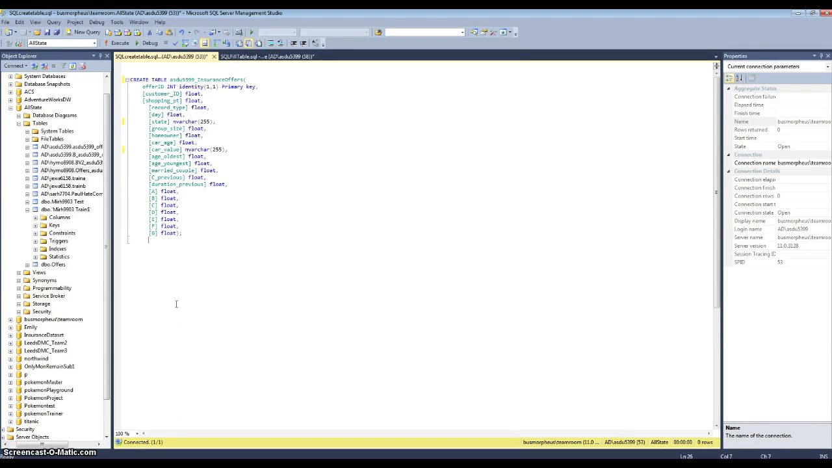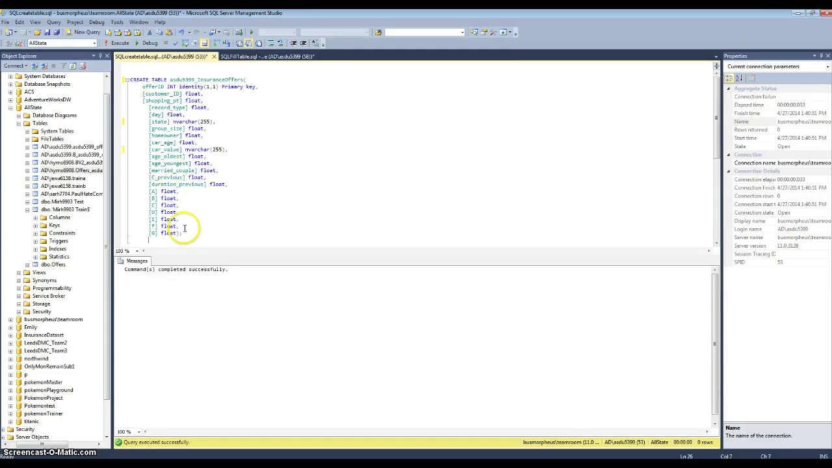Now we're ready to execute our query. So we're going to press execute. Commands completed successfully. So this is how we know that our table was created. So once you see this result, that means you're successful. If you get an error, I highly recommend Googling it.